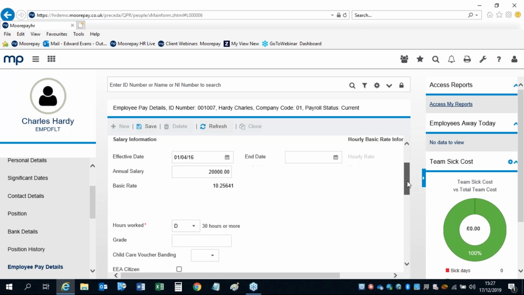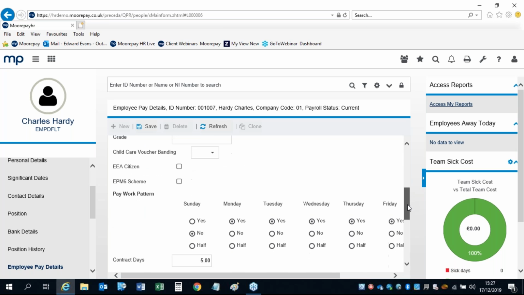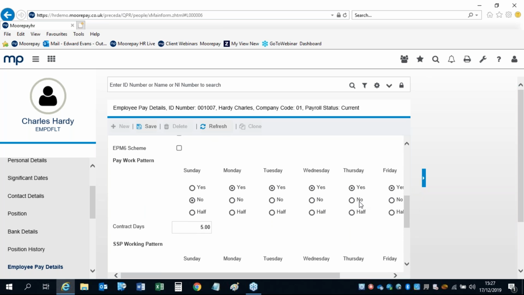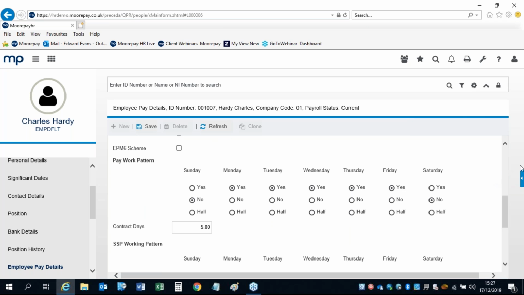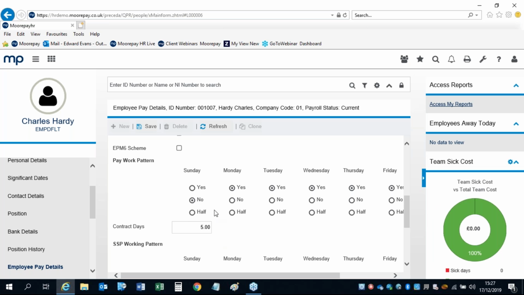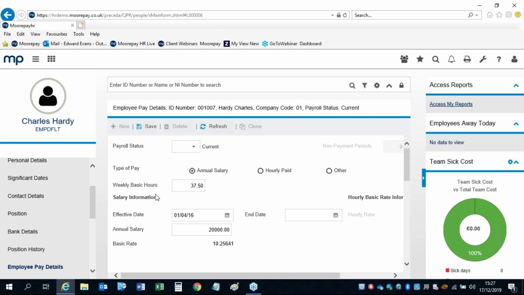So once you've done that, once again, you can save it. You can also change the patterns on here as well, the same way that you could in the employee screen. So all that data relating to the pay side of that person, you can just do it all through here, save that, and it will then amend it for you.